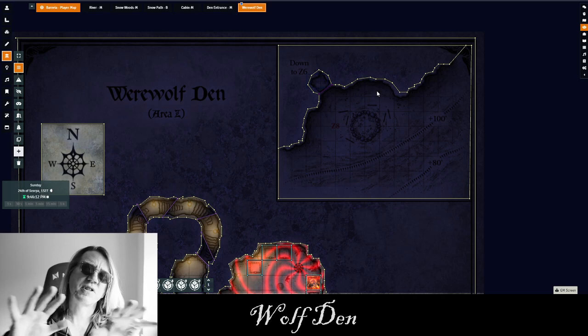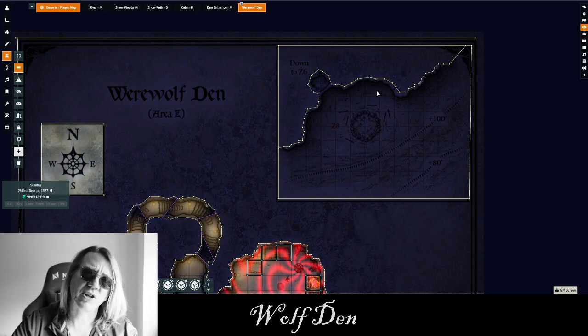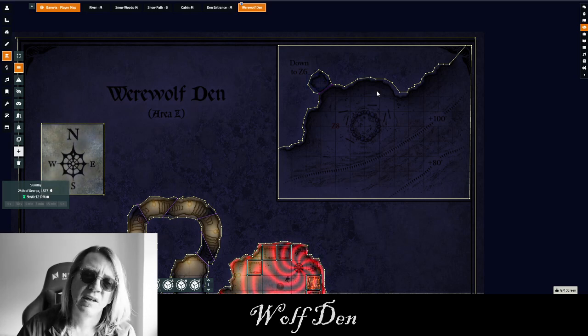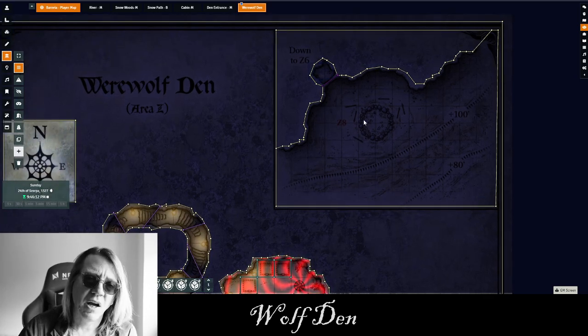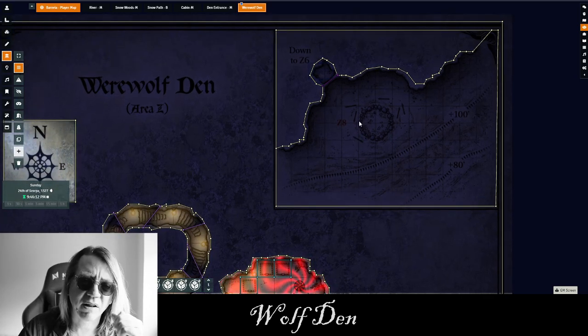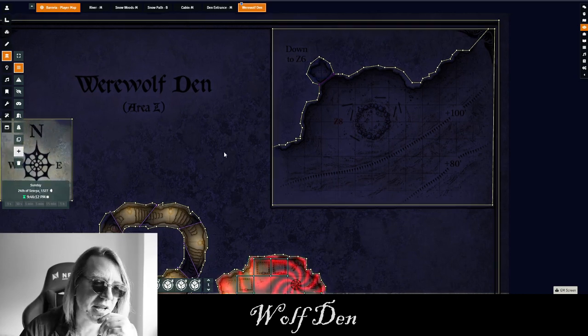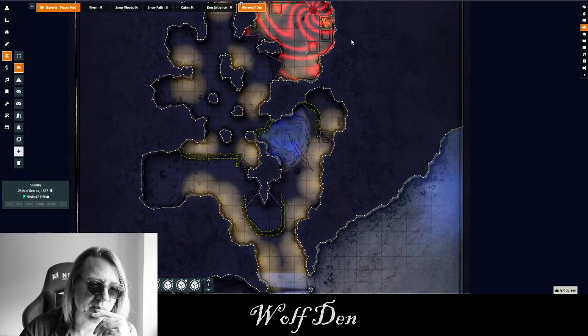So I had one group of players. What happened was my players split up in two. Two of them tried to enter through the main entrance, and the other ones were coming in through the top entrance up here. And it got a little dicey. Let's just say there was some combat in here.